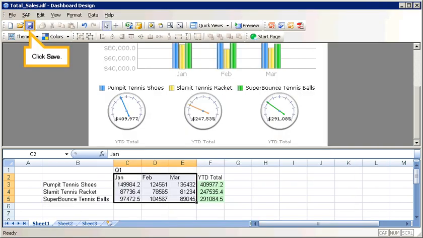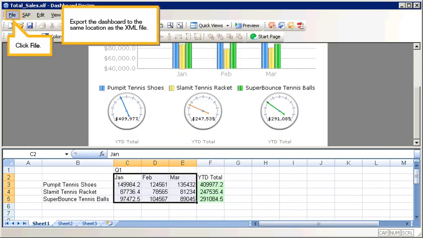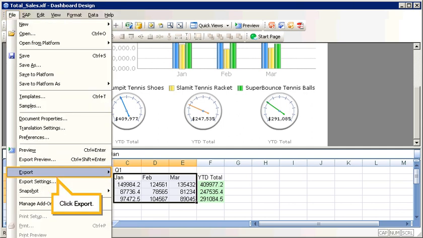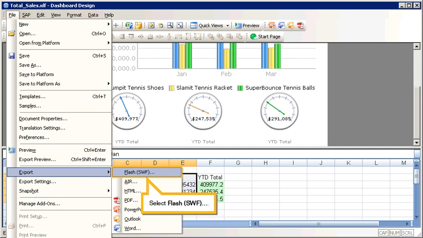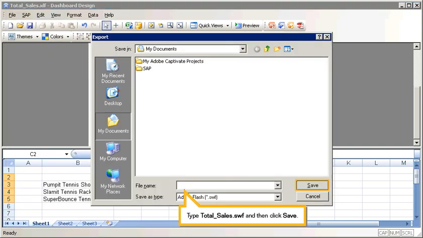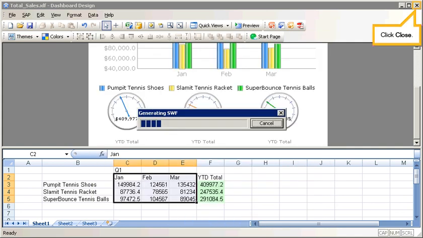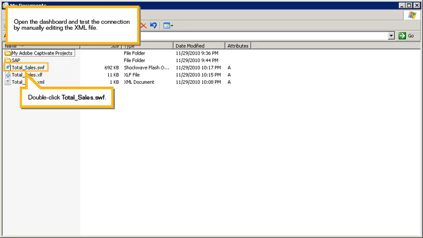Click Save. Export the dashboard to the same location as the XML file. Click File. Click Export. Select Flash. Type totalsales.swf, and then click Save. Click Close. Open the dashboard and test the connection by manually editing the XML file.